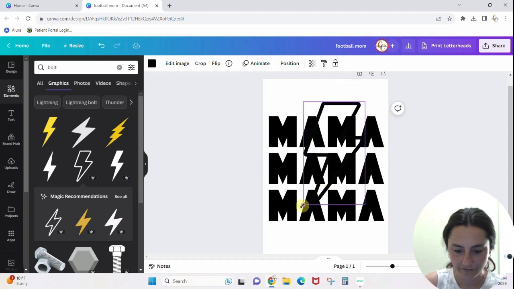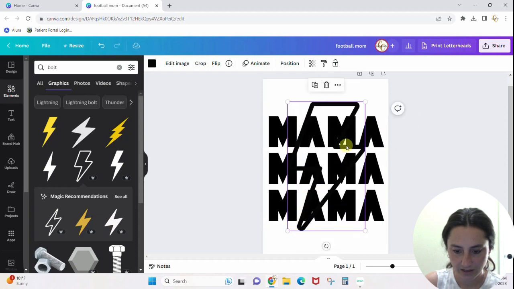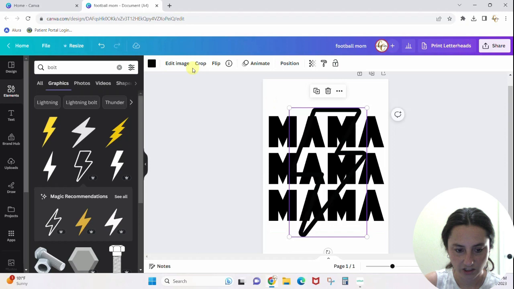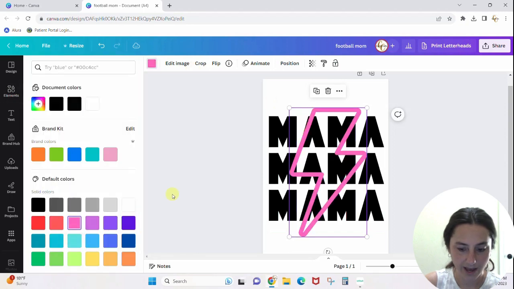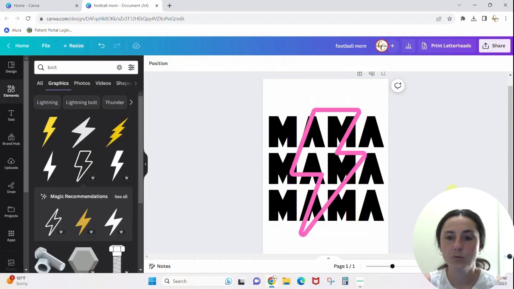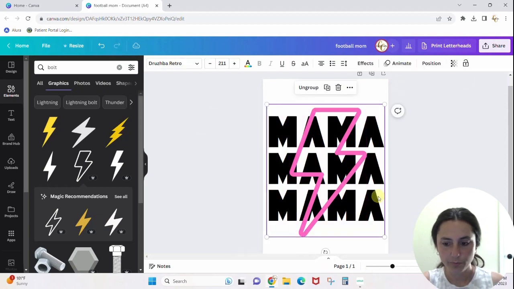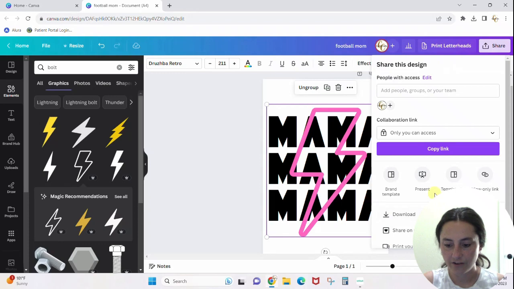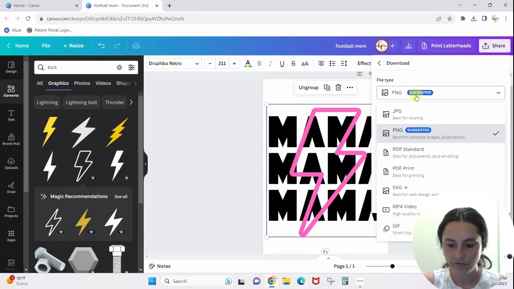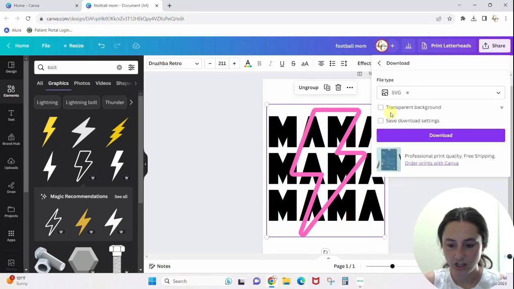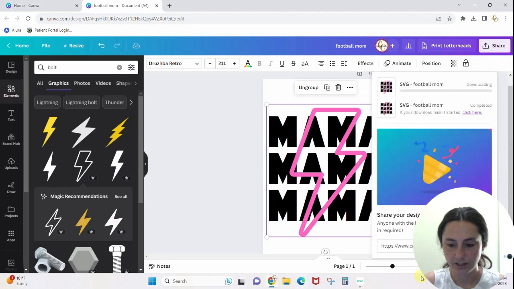Enlarge it. And let's change its color to the pink that we had. And then we would do the exact same thing here. This will also transfer to an SVG. Let's download it and I'll show you. Group, share, download, SVG, transparent background, download. There it is.